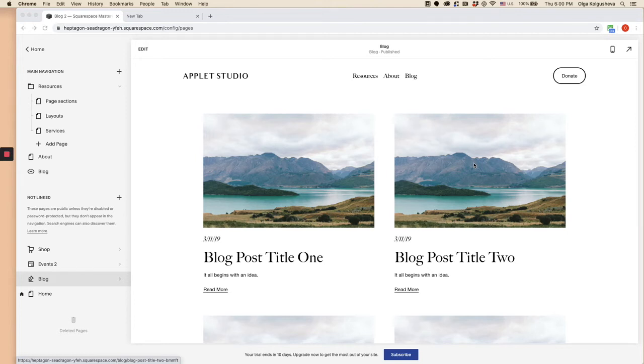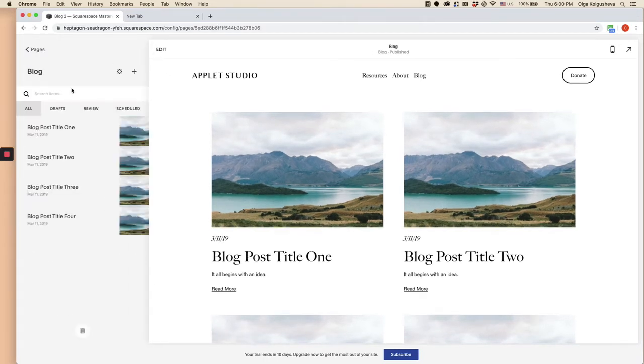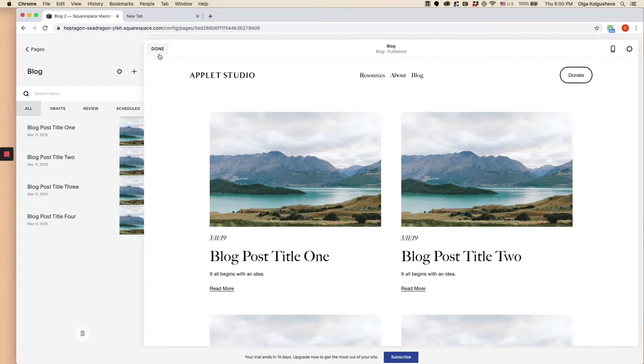Let's talk about styling blogs. So the first thing you need to realize is that you can have multiple blogs on one site, and all those blogs can have different layout stylings. So I'm currently looking at my blog, and if I click on it, it's going to show me all the blog post items. And let me go ahead and edit the page itself.